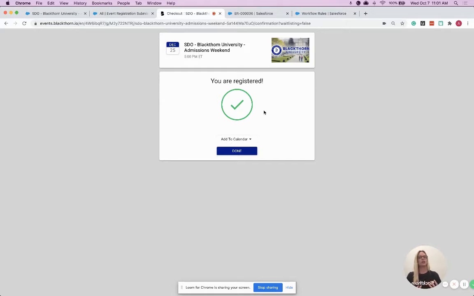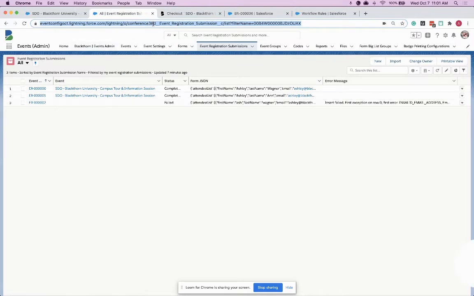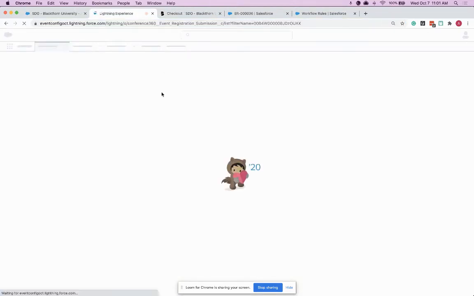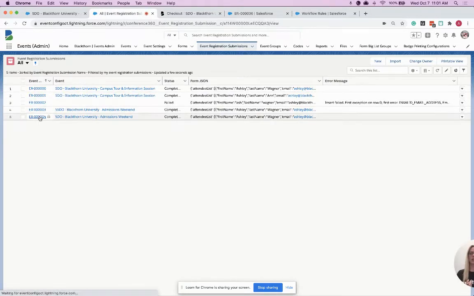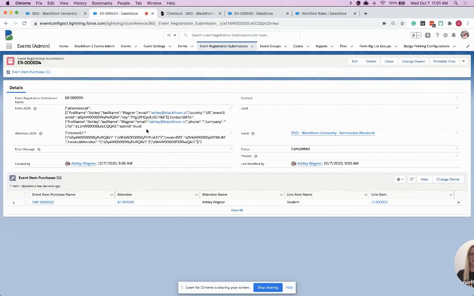So what we decided to do was create an event registration submission object so that if the attendee filled out all of their information correctly, they should see nothing but a success message. Then we grab all of the information and save it into this object. We just capture it in JSON form. So I'm going to navigate into one just for an example, where you can see all of my information from the registration is here.